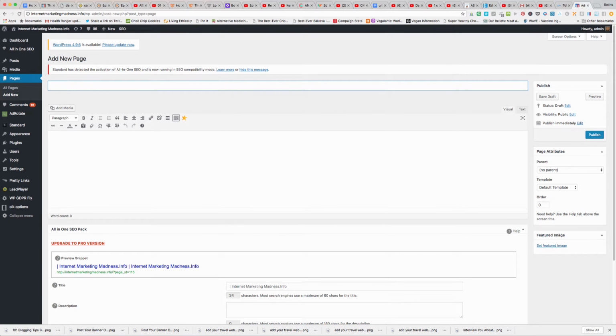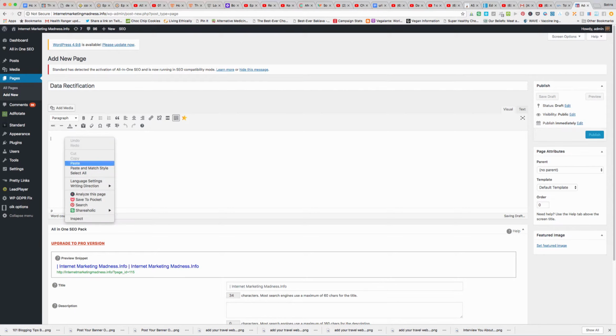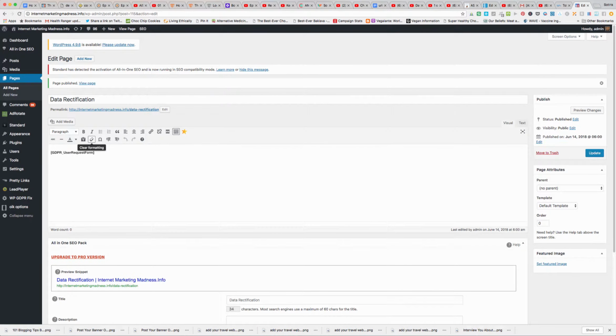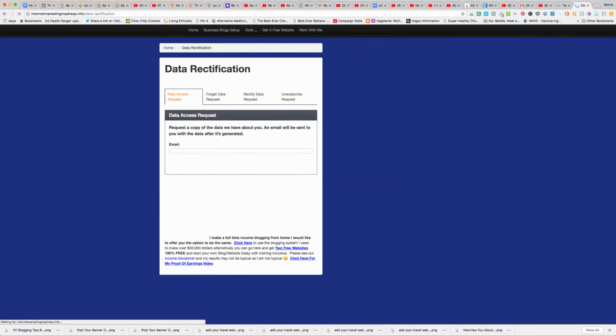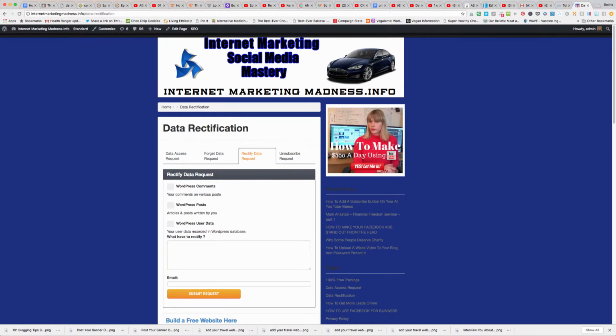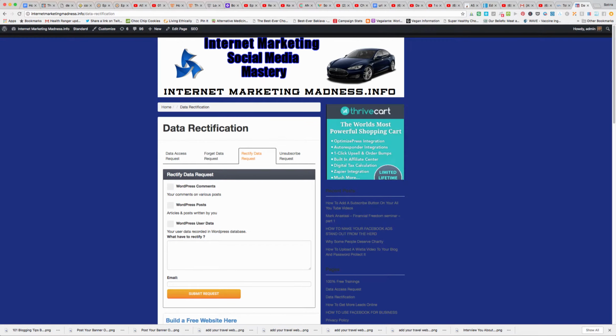Okay, so data rectification. Okay, and paste this code. And once again, this will give us on the page the little thing, rectify data request. They can say what they want rectified, they could write it in and then put their email and submit their request.